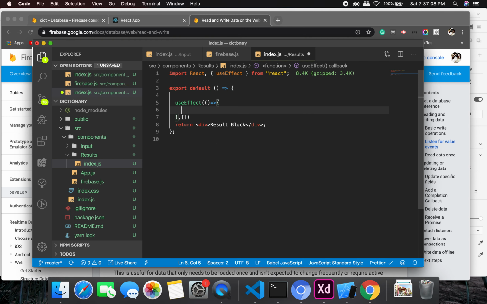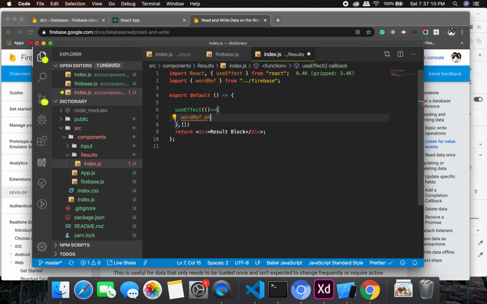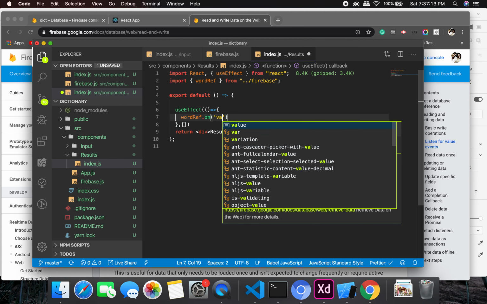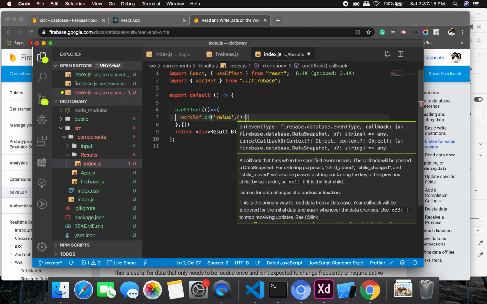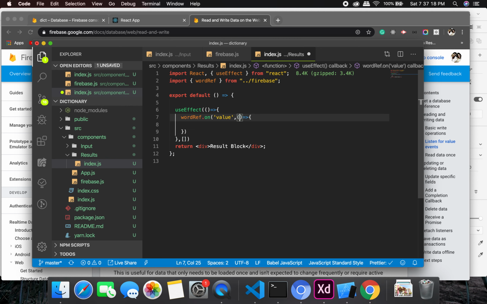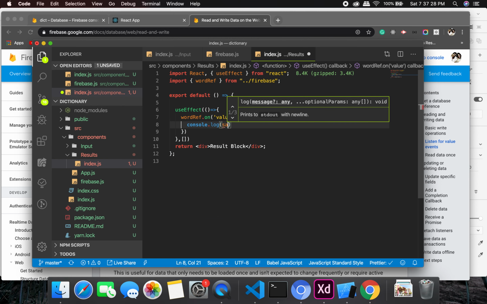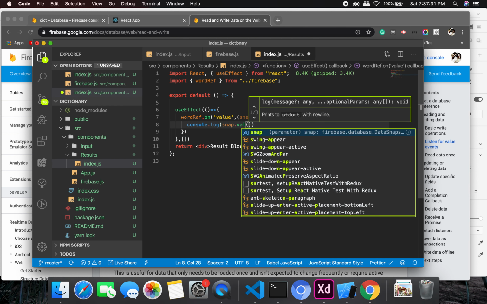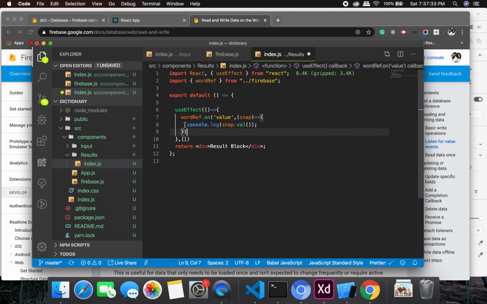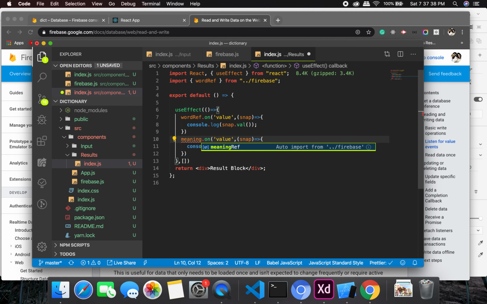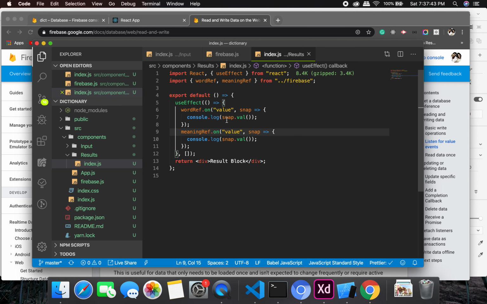So we will be doing wordRef.on. The first parameter should be "value", and the second is supposed to be a function, and it's snap. If you want to see what snap is, we can do it like this: console.log snap.value, and we will do the same thing for meaning. So meaningRef, the same thing, and this is looking good at the moment.